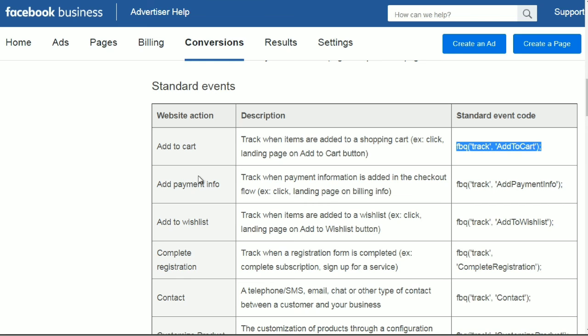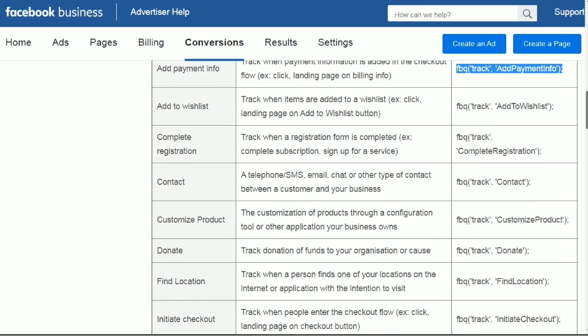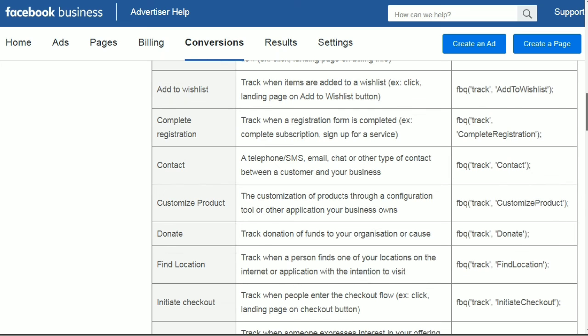You have another one called add payment info. This tracks when the payment information is added in the checkout flow. So you're going to add that to that specific page. Now, some of these will relate to you, some of them will not. So you can see complete registration. This is great if somebody is trying to fill out a form and you want to track: did they fill that form out or not? If they didn't, then this code would not be triggered.